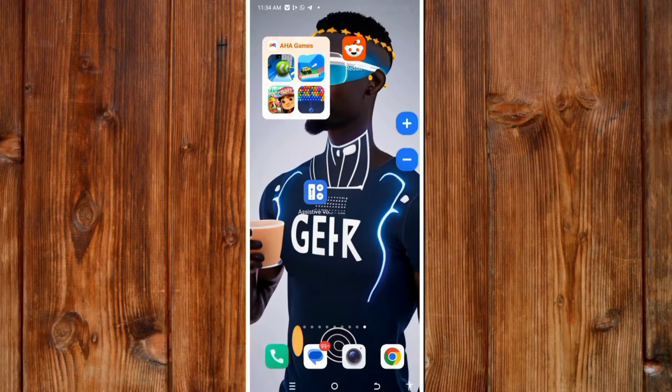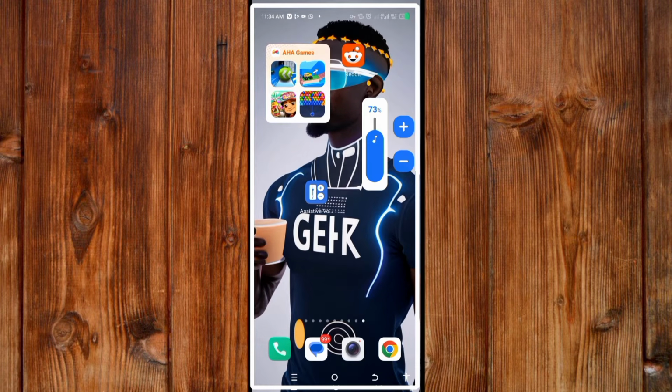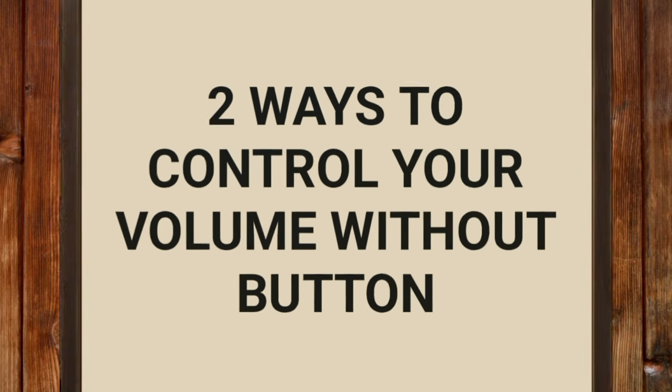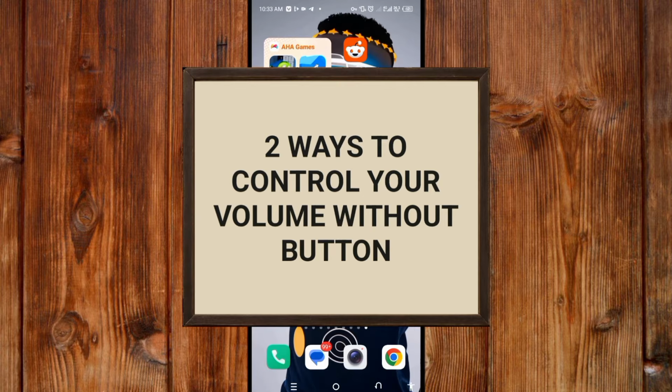Now, how to control your phone volume without a button. This is if your volume button is having issues. Now here is how to control it. Here I will show you two ways to control your volume without a button. Now here the first one is here.